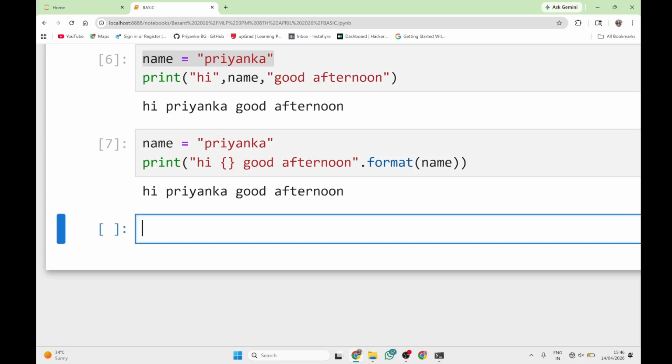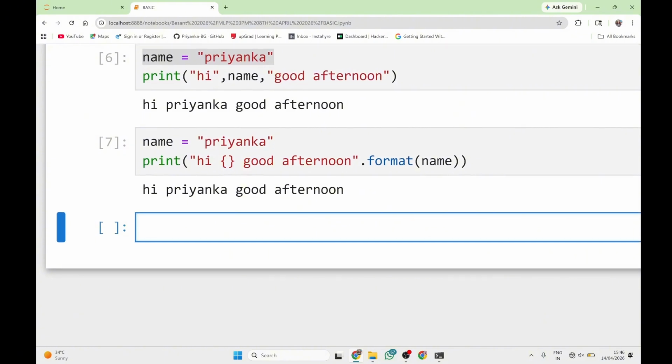Another way is the dot format method. Have you done it? Understood, everyone? Clear? If you are not getting it, please ask me, because if your basic foundation is strong, then you will be able to write any other program. So if you have any small doubt, ask me. I'll tell you. Don't hesitate.